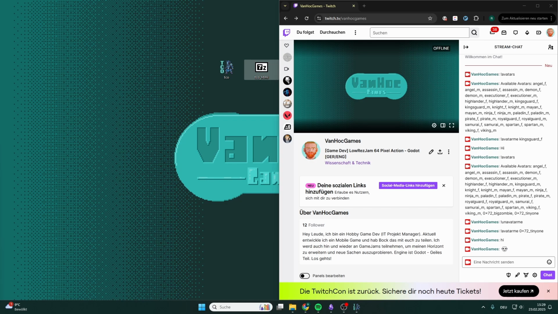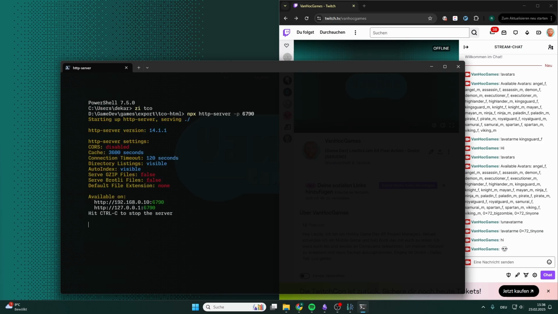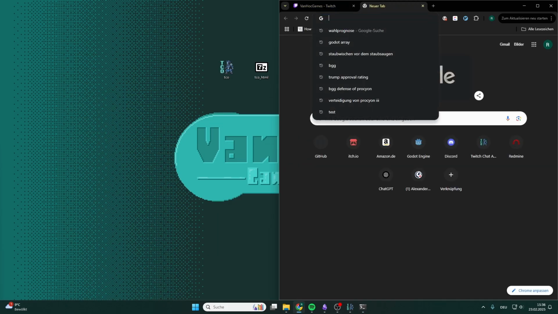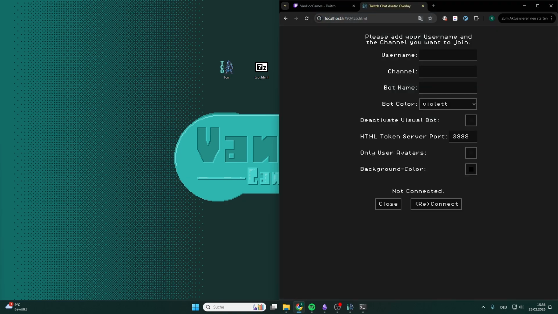And then you would need to export the TCO HTML somewhere. I already did that. I just use HTTP server as an npm package. So if you have npm up and running on your system already, just use that. I will just change the port here to have no caching problems. So firing it up. Now it is ready, and if I go for the localhost, it will open up here.